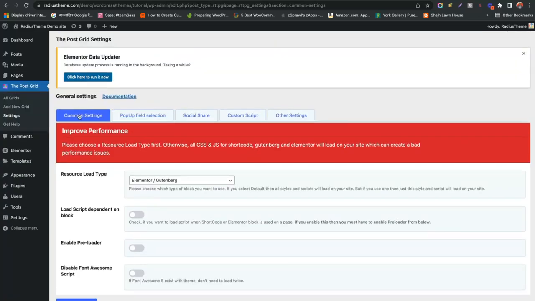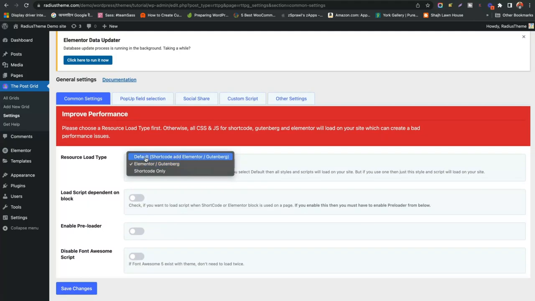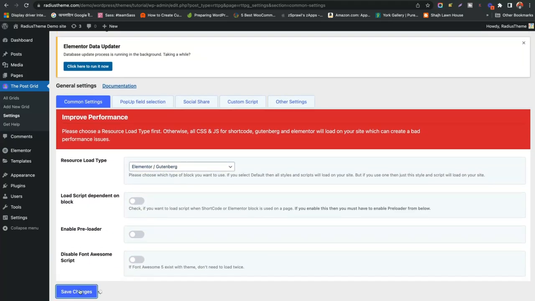You can use the PostGrid plugin as shortcode, Elementor widget as well as Gutenberg block. Now select which way you want to use, then click Save.